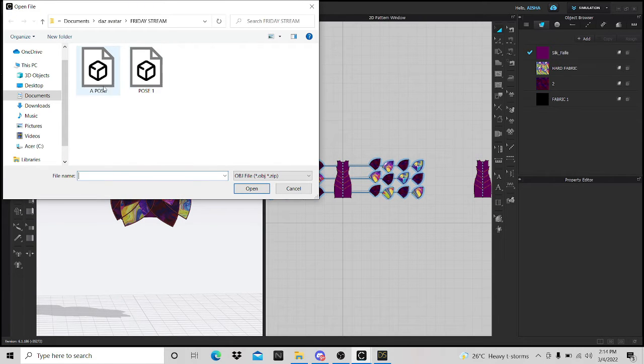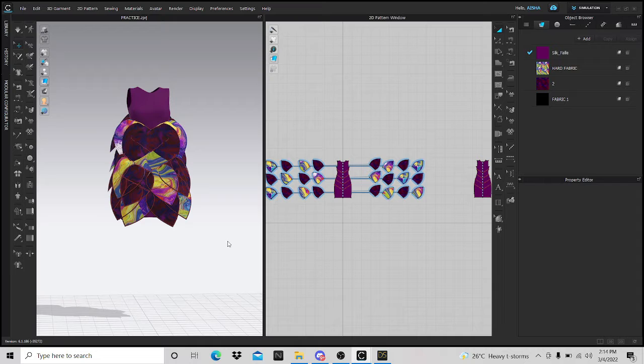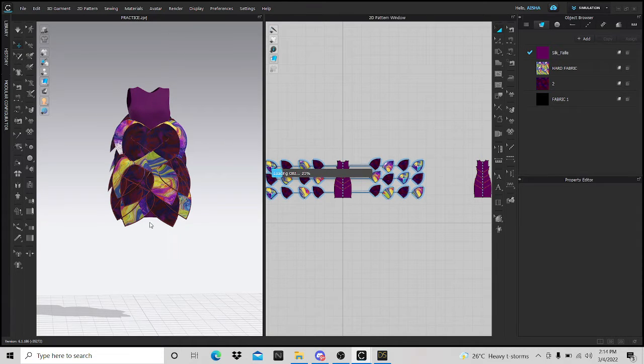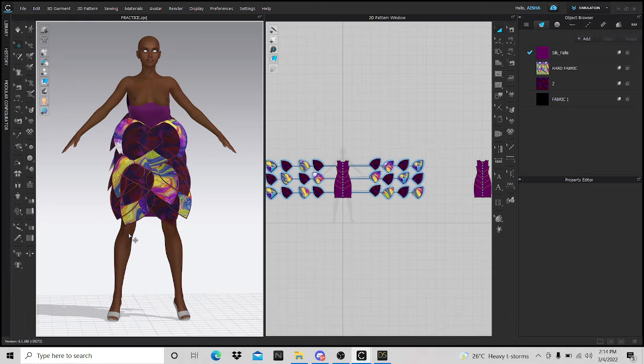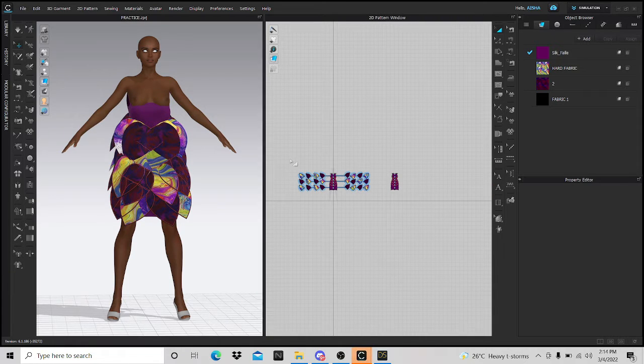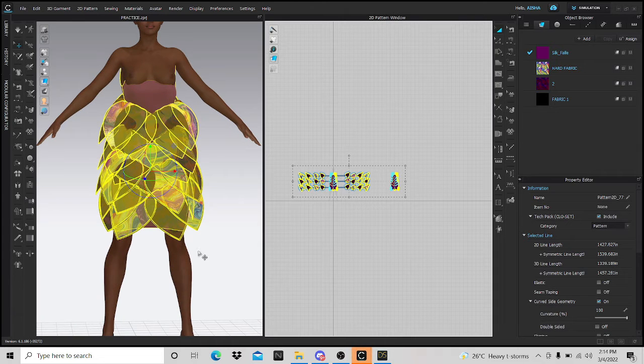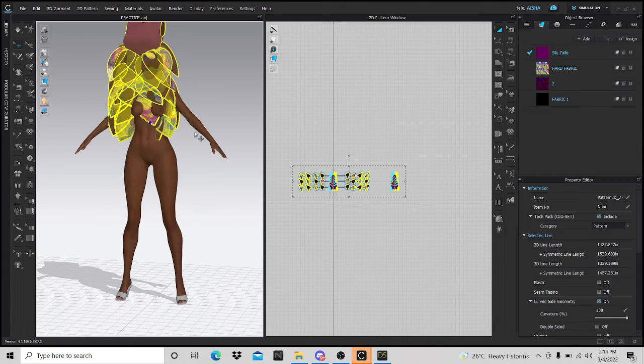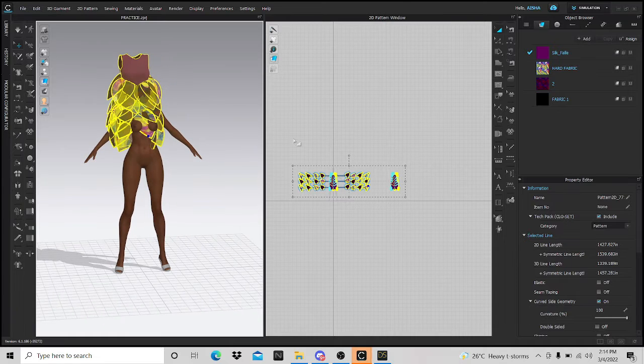Import OBJ. Where's the equals? Here. Okay. Yeah, this was faster. So that's actually the hack. You just try to send it into Clo without the hair if possible. So I'll just select all of this and shift it up. What's going on? Okay, that's too much.